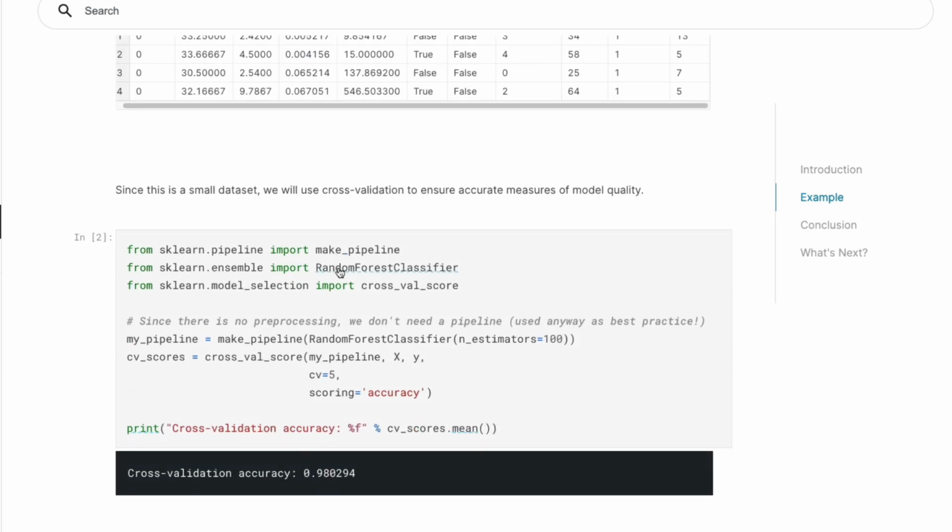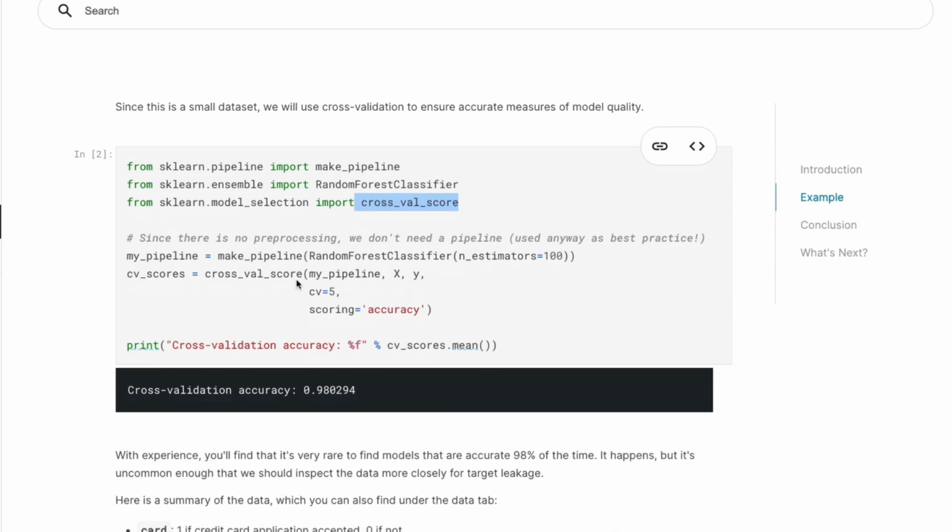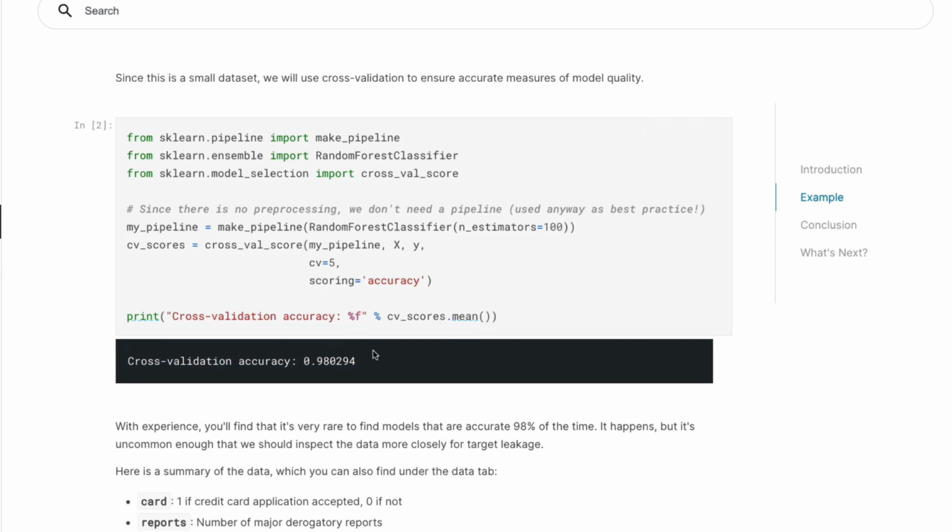Now what we can do is make a pipeline like we learned before, using a random forest classifier, and then use cross validation. We are not using the Pipeline class, because there is no preprocessing. That's why we are using make_pipeline, and then we are using that object with X and y, and we are going to get a score.